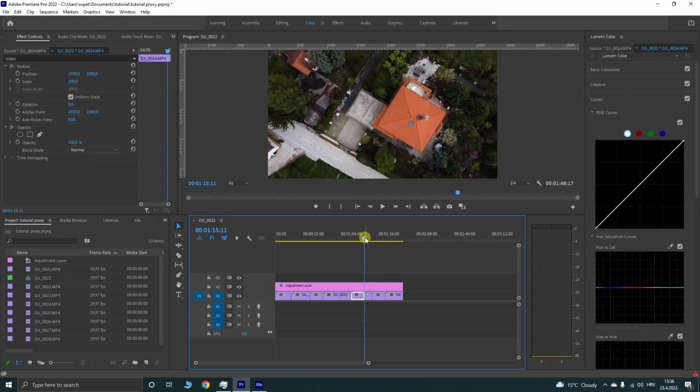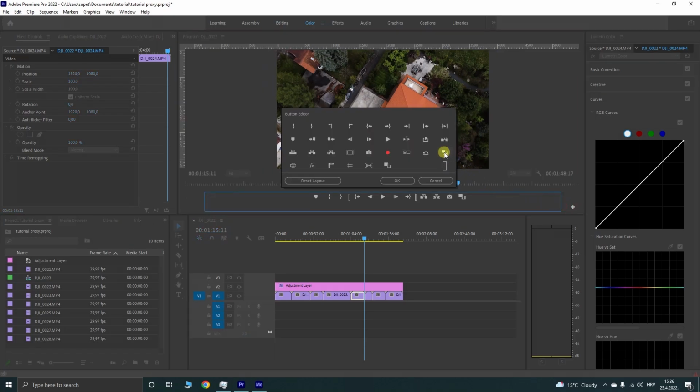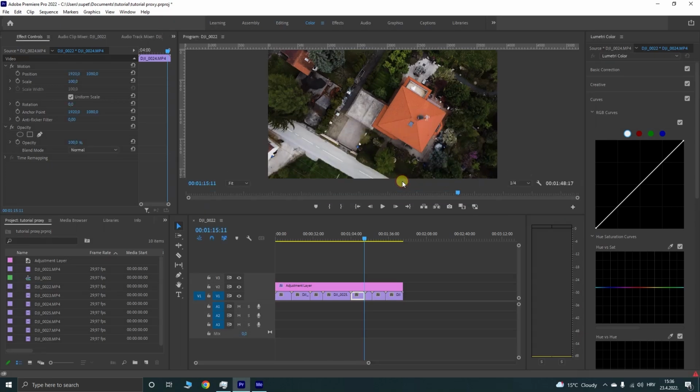To activate the proxies, press the plus sign, then select the icon Toggle Proxies, and then drag the icon to the designated position. Toggle Proxies.